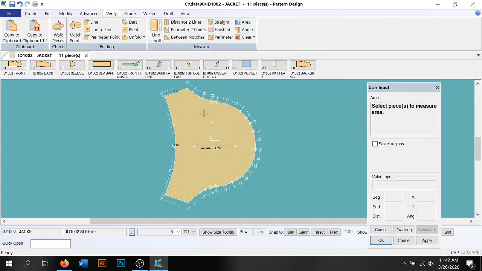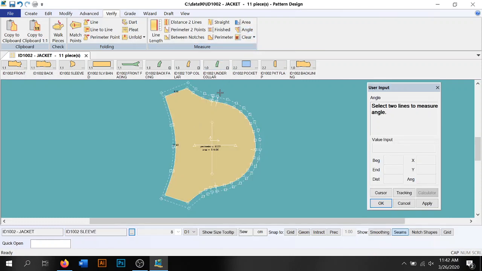It'll also give you the area. There we go. I clicked on it. We got the area. It'll give you the angle if you're looking for the angle. So see how in our user input box right here, select two lines to measure the angle. We're going to click on the line here, and then we're going to click on this line here. And that angle is 93.28 degrees. So that's pretty much what we've learned to do with the verify tab.